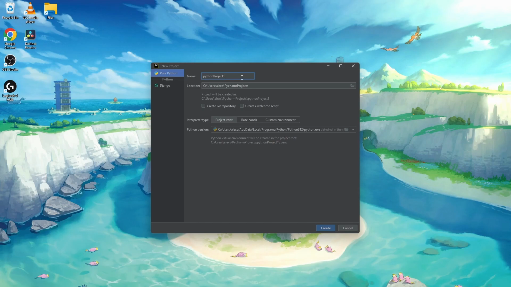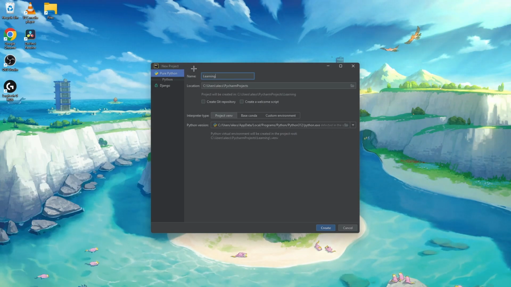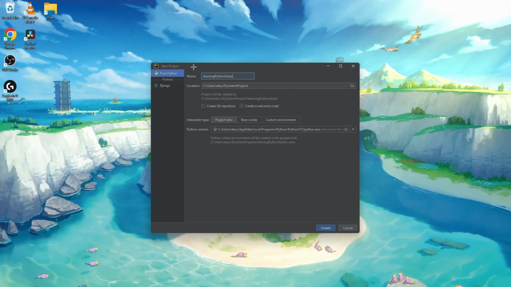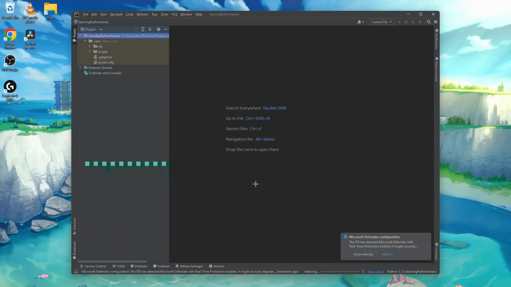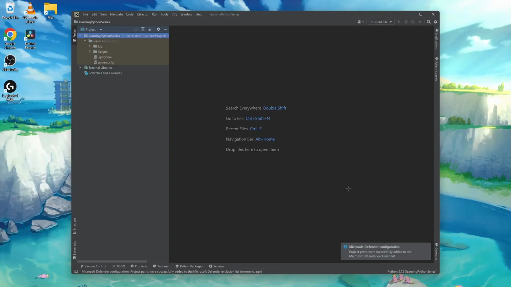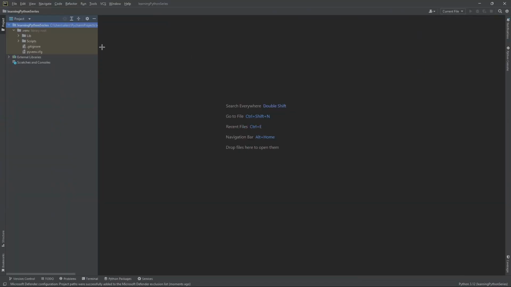The only difference is with every episode you're just going to have to create a new Python file, and if we're using multiple files then create a new folder, etc. So I'm just going to call it learning Python series. There we go, and create. Okay, there you go. So now that we have gotten everything running, we're just going to full screen this, and learn how to create a new Python file.